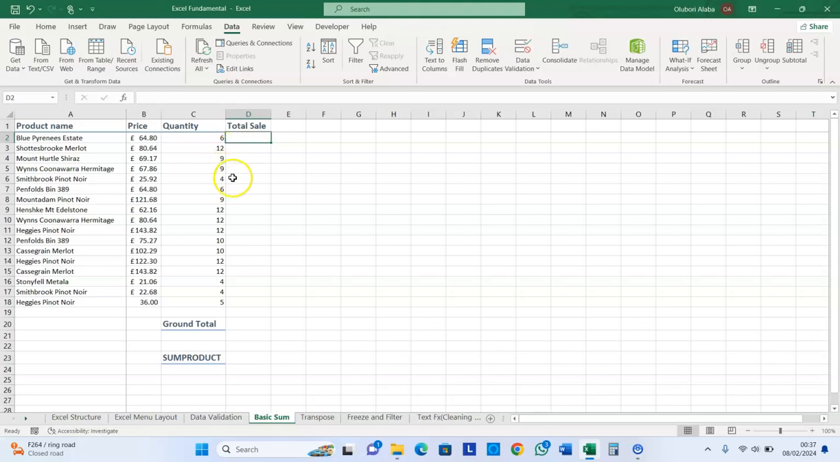For example, you want to get the total sales. What you have to do is press equals to on your keyboard, click on this cell B2, and then multiply by the quantity. That's 62, and then press enter. And then you have the total sales for this particular product.